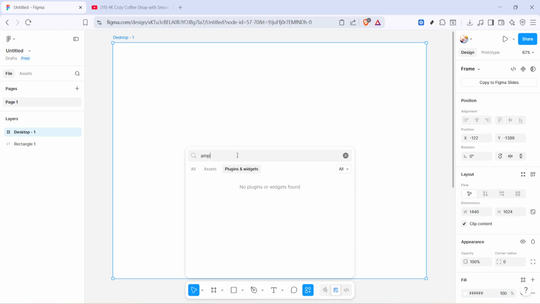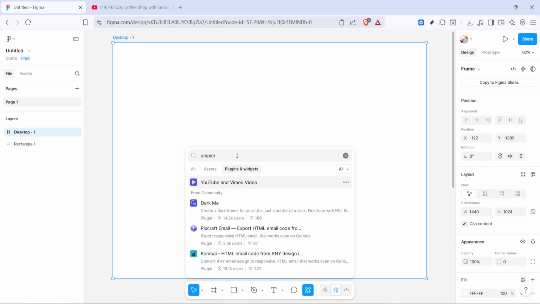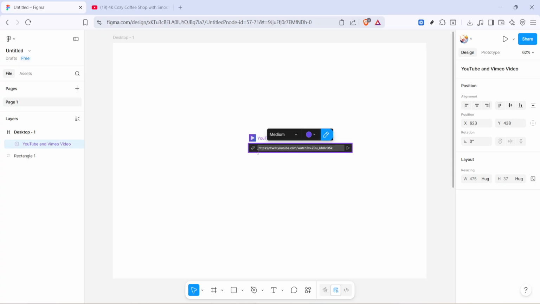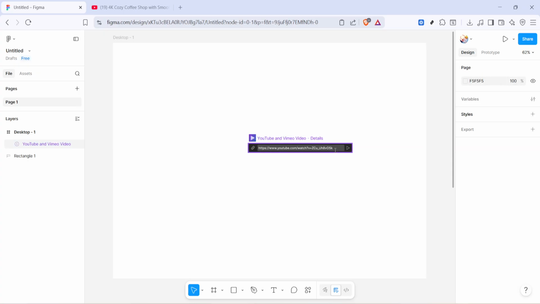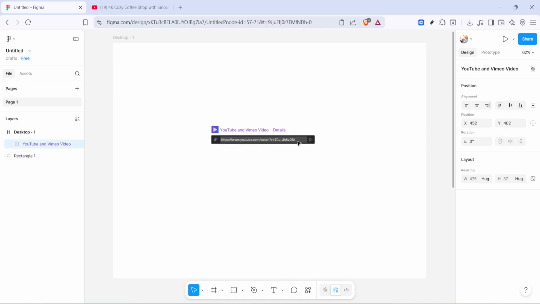In the search field, type Ampere. You're looking for the option called YouTube and Vimeo Video. When it shows up in the results, click it to open. This plugin is specifically designed to place an embeddable video object on your canvas using a simple link, which is perfect for maintaining visual fidelity in your design without exporting screenshots or placeholders.